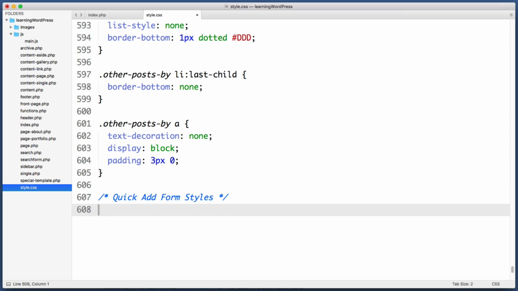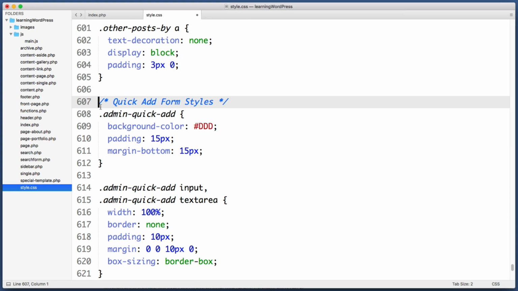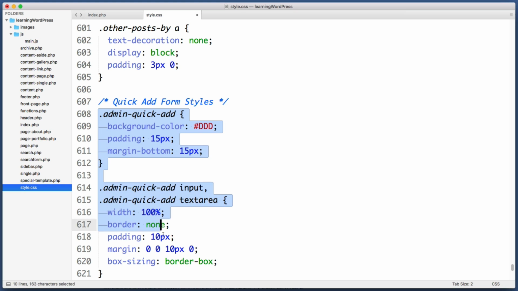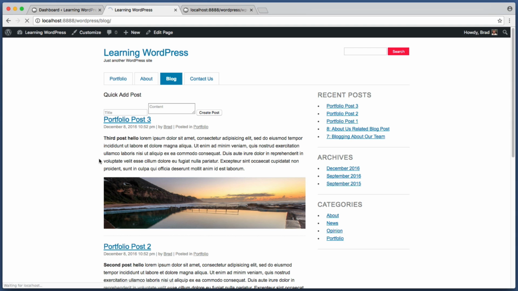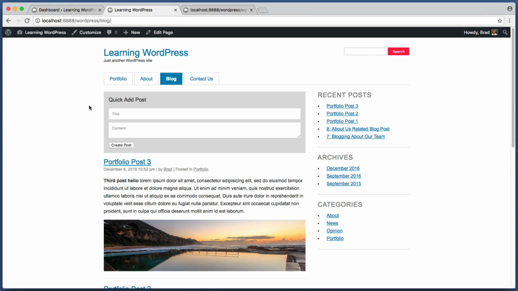And again, to keep this video moving along quickly, instead of typing out CSS, I'm just going to paste in a bit of code. Again, in the description for this video, you'll find a link where you can also copy and paste this CSS into your file. Let's save this. Okay, that looks much better. Now we just need to write a bit of JavaScript so that when someone fills out these fields and clicks the Create Post button, something useful actually happens.